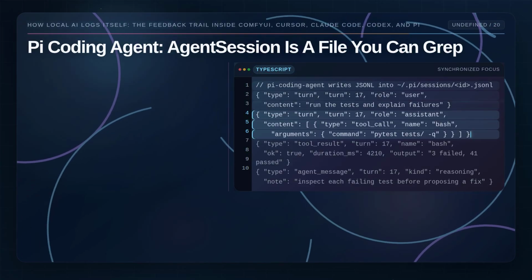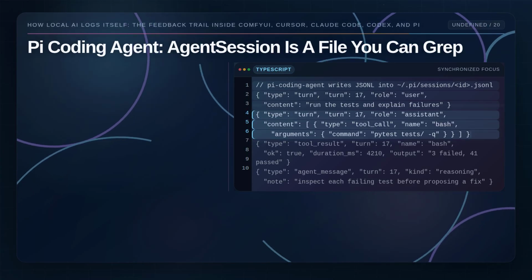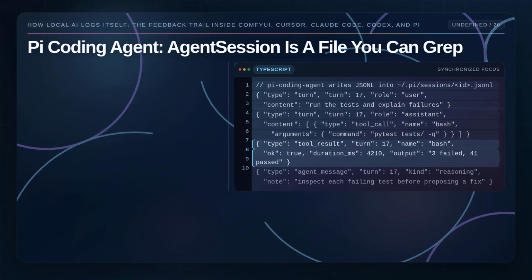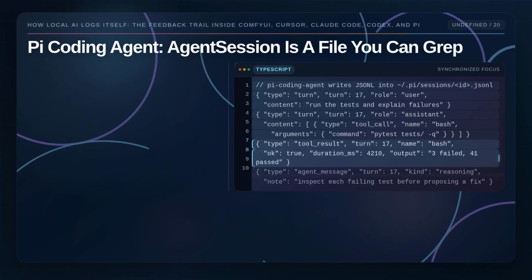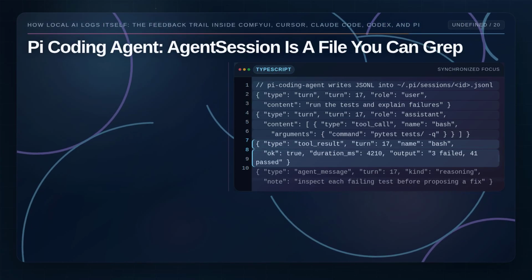Agent messages are richer than plain model messages. They can carry reasoning notes, they can carry UI state, they can carry metadata that the shell needs later. So you can grep, jq, and slice the session file with standard Unix tools.